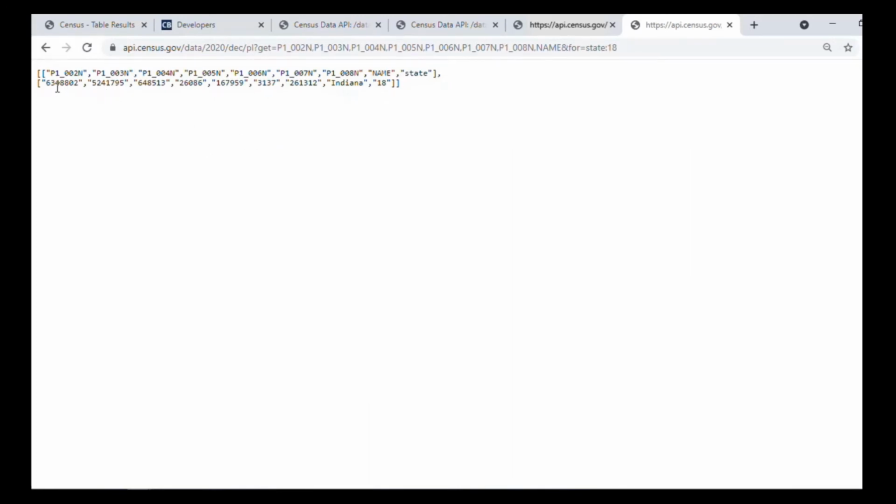The first number is 6,348,802, which is the total number of people who reported one race, which corresponds to variable P1_002N. 5,241,795 is the total number of people who reported being white alone, which corresponds to variable P1_003N. 648,513 is the total number of people who reported being Black or African American alone, which corresponds to variable P1_004N, and so on.